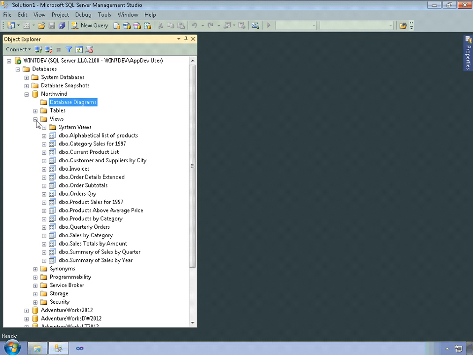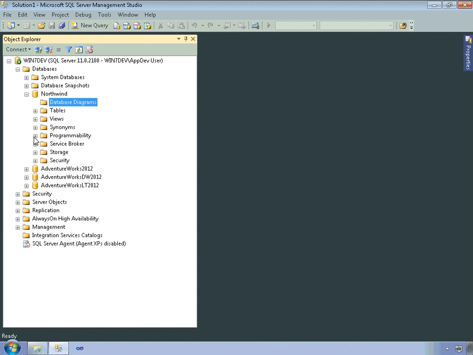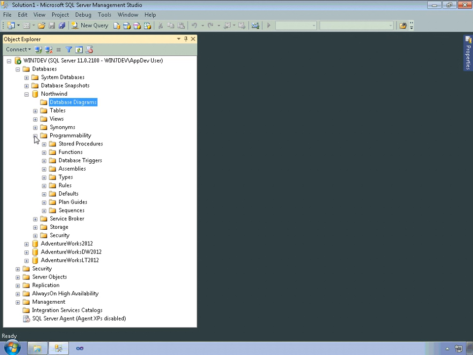All right, then the next node is views. As you can see, Northwind comes populated with a number of views. These are saved queries that select data from one or more tables. It's a convenient way to change how you view the data or how you access the data for one or more tables. And then there's lots of programmability options here. So if I expand that node, you can see that you can define stored procedures, functions, database triggers, and various other kinds of code units that can apply to the data within this database.